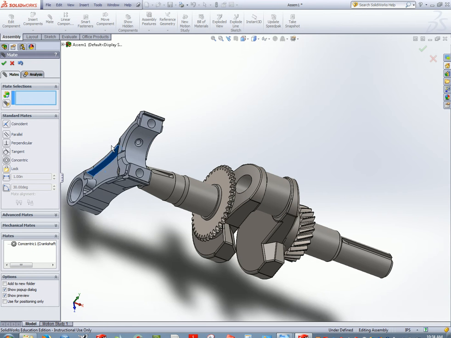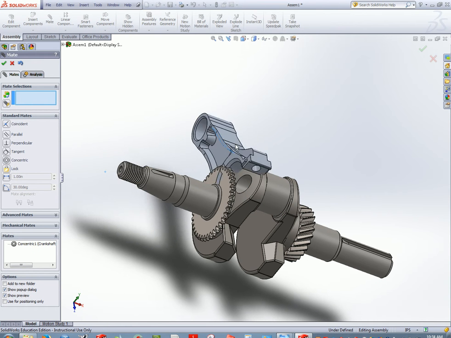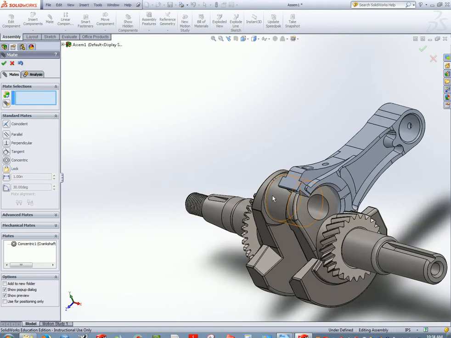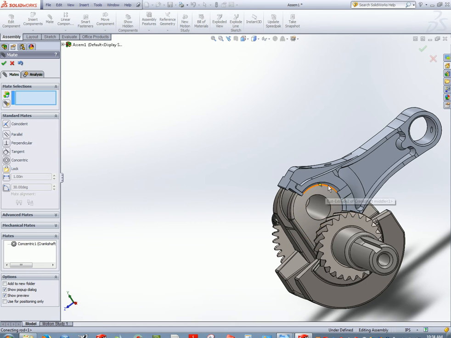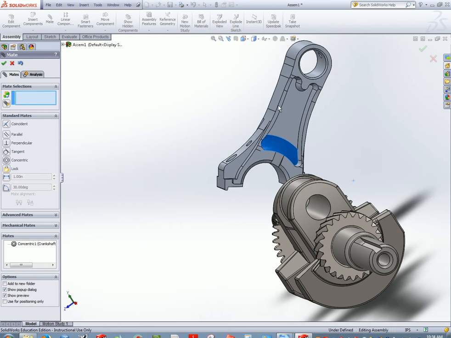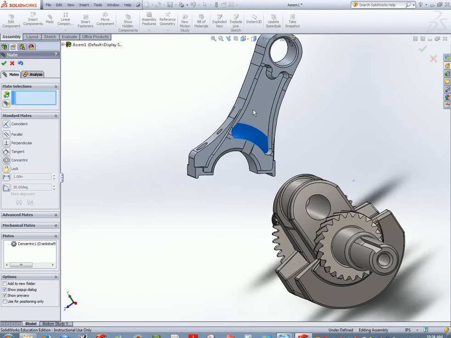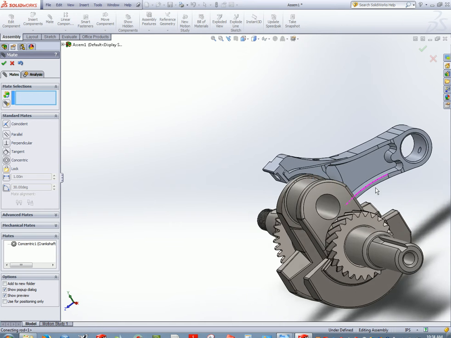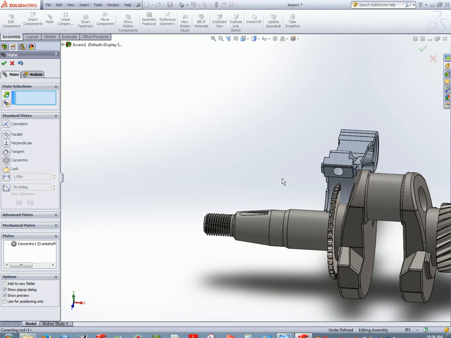And you'll notice now when I slide this part, it's limited so that it can only slide on the axis of this cylinder. Because these are concentric, they share the same center point. So what that means is this part now can only slide on this axis. I have limited the ability in which this can move. Okay? Mates are all about limiting the ability until it can no longer move.